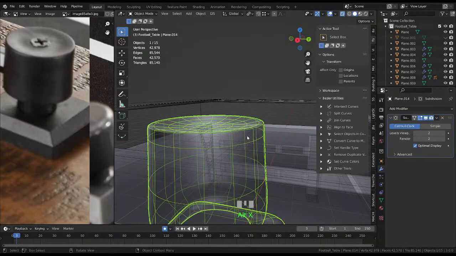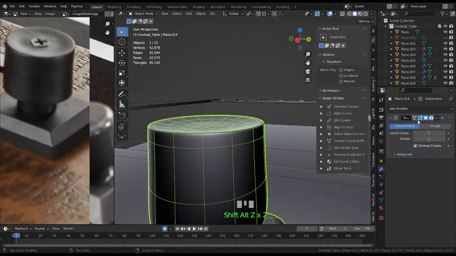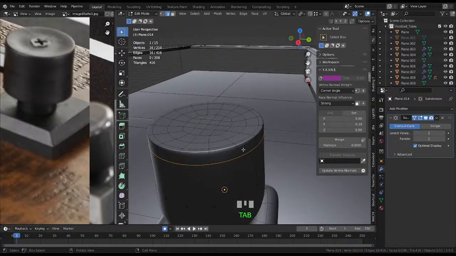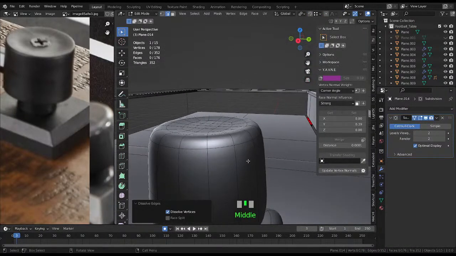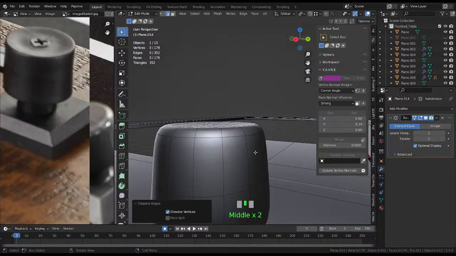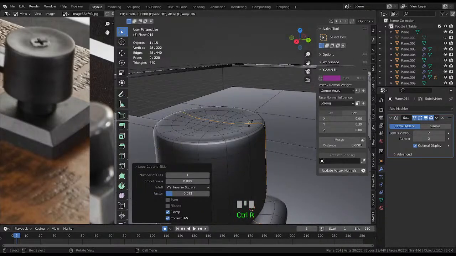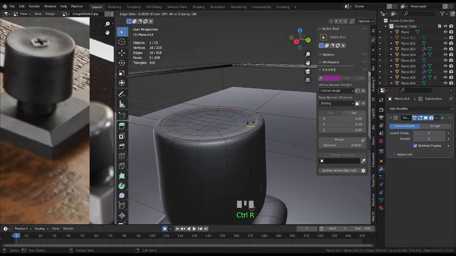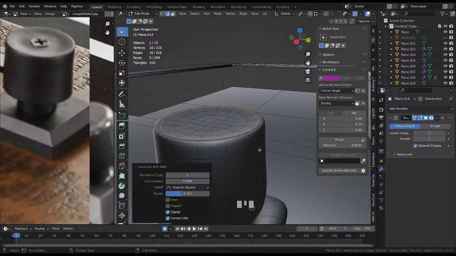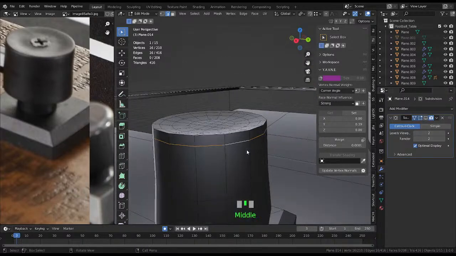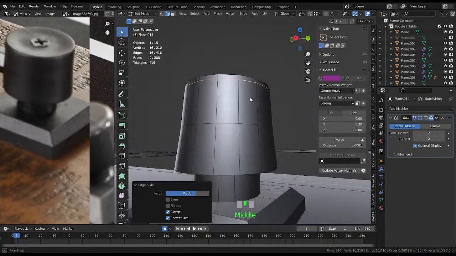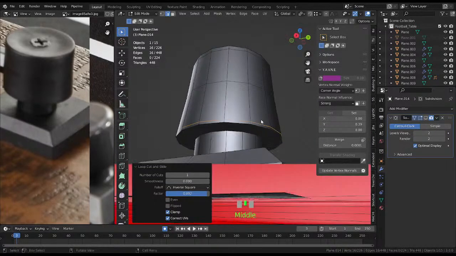So let me just show you how this looks. Okay, so if I select these edges, remove them. It's very smooth, and when we add edge loops, it's gonna be sharper. Oops. Want to make sure it's on both sides. There you go. Perfect. And one here as well.